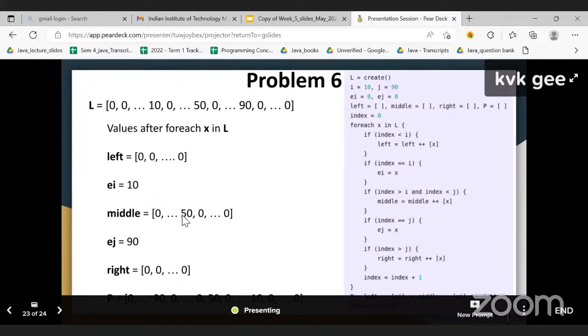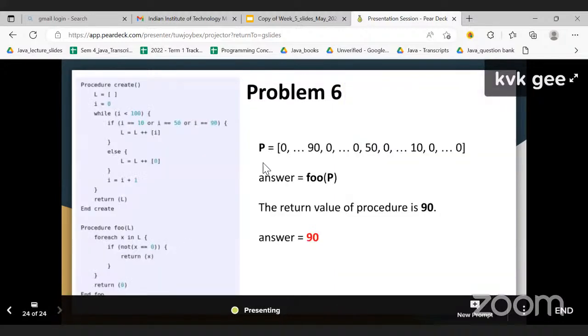So it will be left, middle. What will middle have? Only 50 it will have. Right is also okay. So what will be the values? Actually, values 10, 50, 90. But it is showing P equal to 90, 50, 10. First EJ, and then EI. Everyone got P, no? What is P? Yes, ma'am.